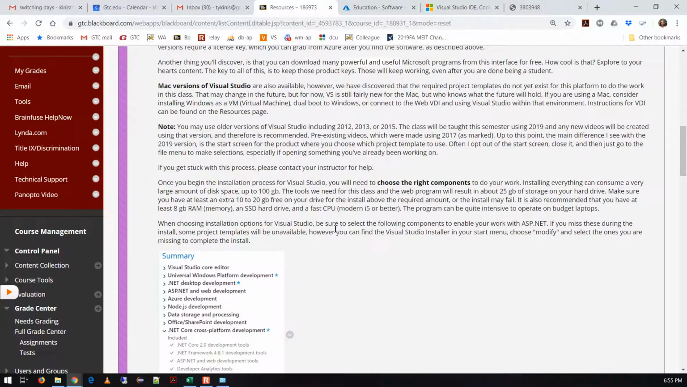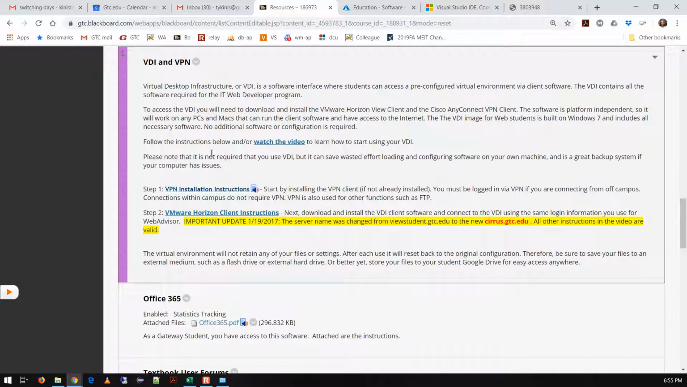So first of all, let's talk about what VPN is. VPN stands for Virtual Private Network, and what that means is we have certain resources on the network here at Gateway that you cannot access unless you are either physically attached to the network wirelessly or with a cord, or from home you run a VPN client to simulate that connection. In other words, you're going to grab a gateway IP address and it will encrypt all your traffic, and it's done for security.